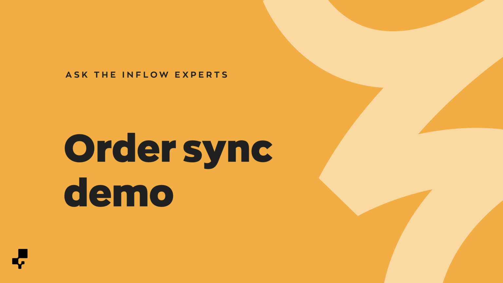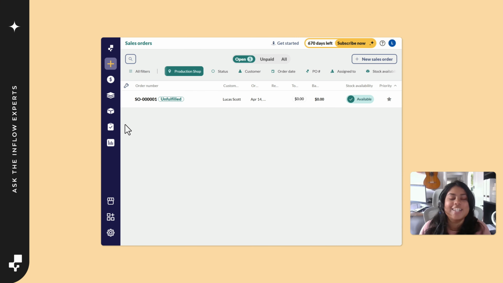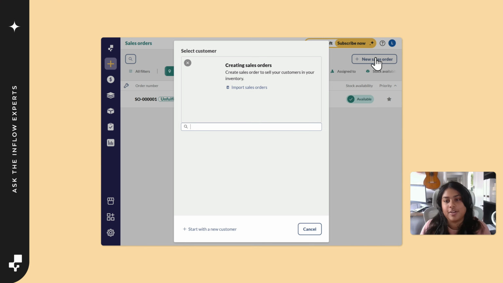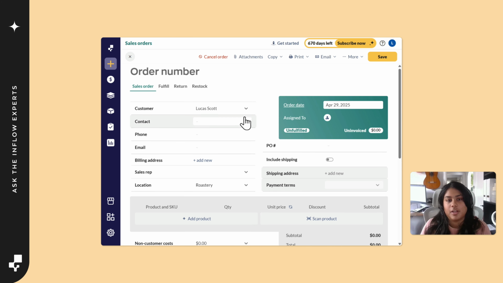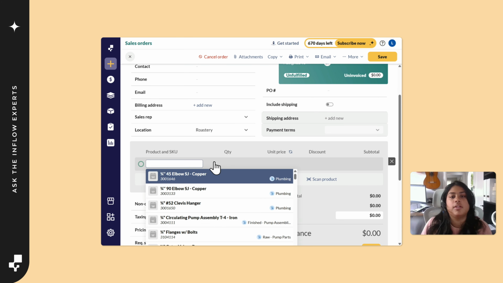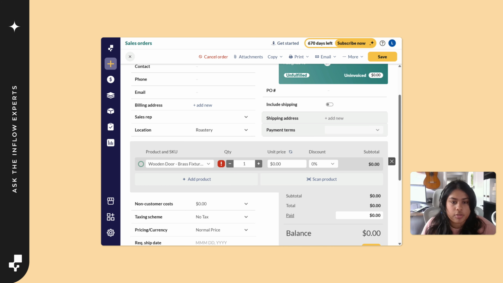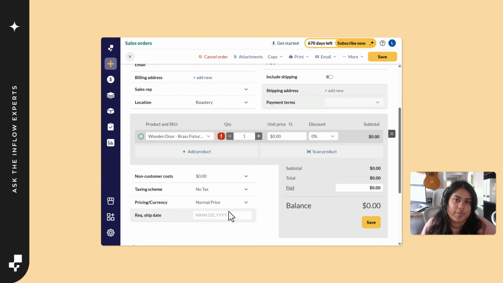To test this out, I'm now going to create a sales order just to see what it's going to look like. So I'm going to go straight up and create a new sales order to my client, Lucas Scott. I'm going to create a wooden door, which I don't have stock of. Just give me one moment while I fix this.